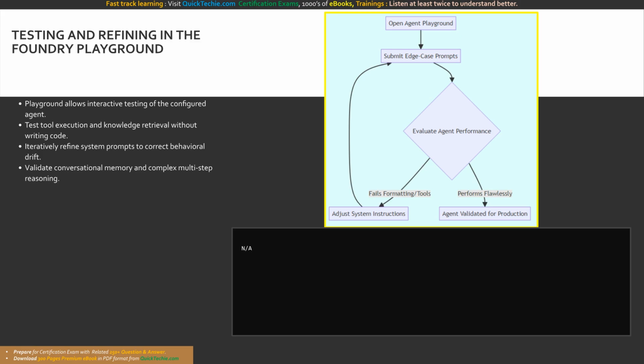Here we map the interactive testing loop. We open the Agent Playground and submit edge case prompts to thoroughly evaluate agent performance. If it fails formatting or tool execution, we dynamically adjust system instructions and retest. Once it performs flawlessly, the agent is formally validated for production.